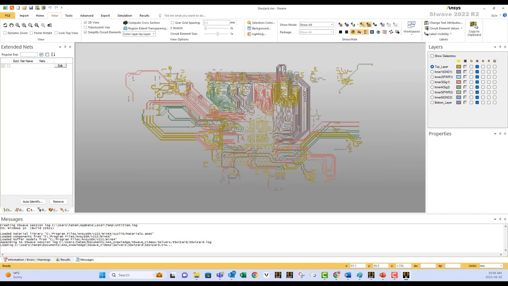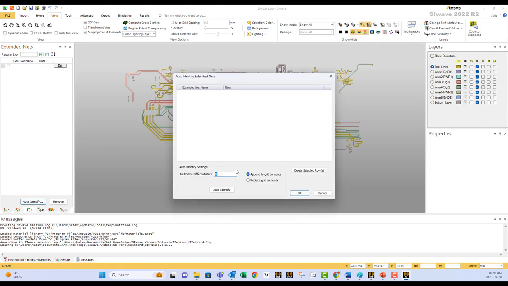If you have traces which are made of so many sections simply because there are DC blocks in between, or resistors or inductors, and you want to unite them together as one net, there's a way to do that in SIwave by creating what we call extended net. And this is the tab of extended net. If you click Auto Identify, as you can see, SIwave uses the letter R to recognize the nets that can be combined together as an extended net.